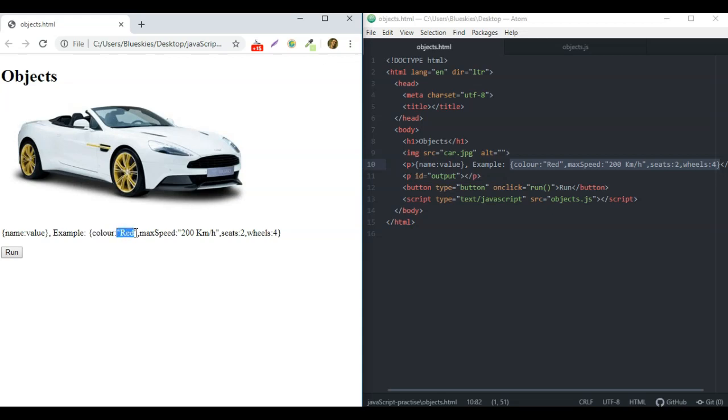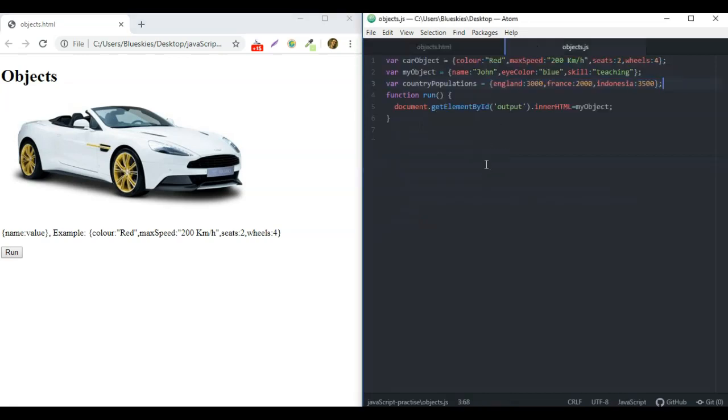The color would be red. Max speed, seats, wheels, anything like that. So I'm just going to jump in and show you an example. Essentially what objects can do is they can contain as much information as you like, and you can have a name-value pair, so that you can access this information by putting in that you need to know the color, for example. So I'm going to change this to myCar, because of course we could have lots of different car objects.